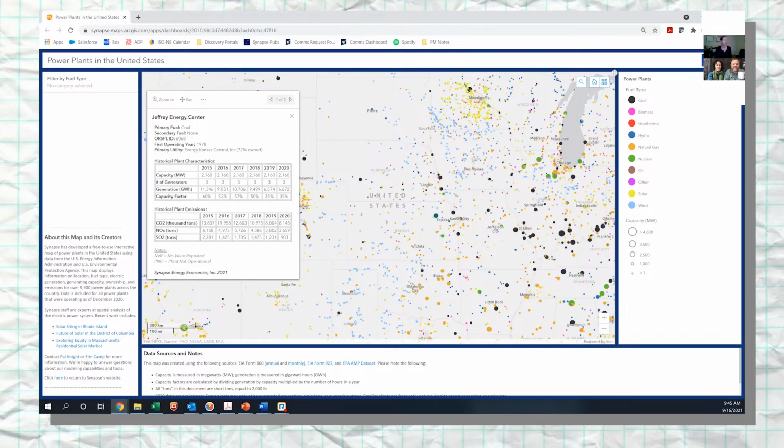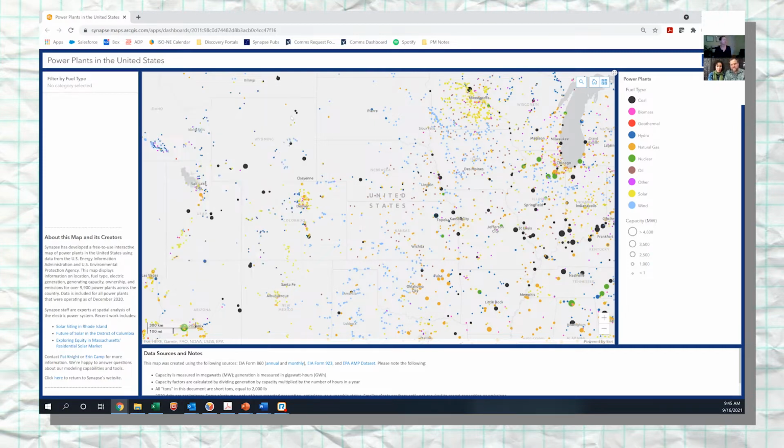And as you can see here, when you click on any of the dots, it'll tell you more about the power plant itself. So we've got the power plant name, the primary and secondary fuel type, the ORSPL code, which is just the unique identifier for the power plant, when it was first operating, the utility that owns the plant, and then some historical plant characteristics and plant emissions if the power plant is fueled by fossil fuels. And then you can click out of the box there.